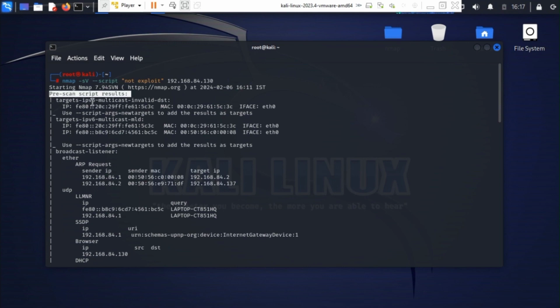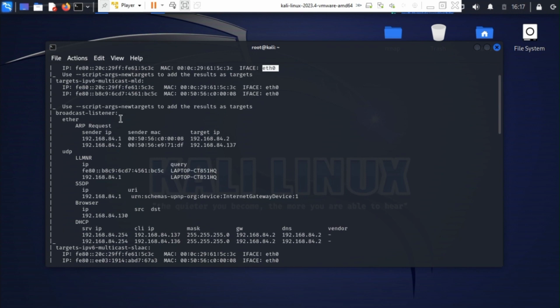So the pre-scan results give me the desired output about the IP address. This is the IPv6 address, the MAC address, and the connection. It is the LAN connection, Ethernet 0, and for this we can simply use script arguments to add the result as target. Also different information, that is broadcast, what broadcast is there, from which the target is hosting, what different ARP requests are going.